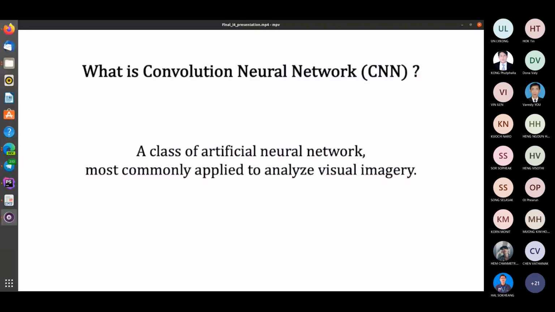So what is CNN? CNN is a class of artificial neural network. It's a really powerful algorithm for images, especially for image classification. It has a kernel, and that kernel goes through images to take shapes in the image, and it uses those shapes as a reference to predict.